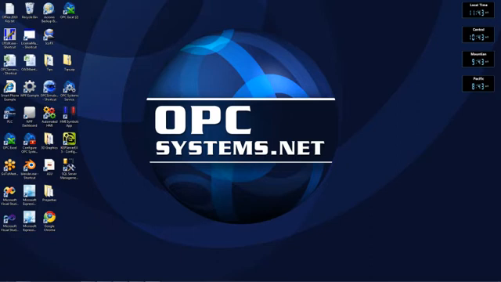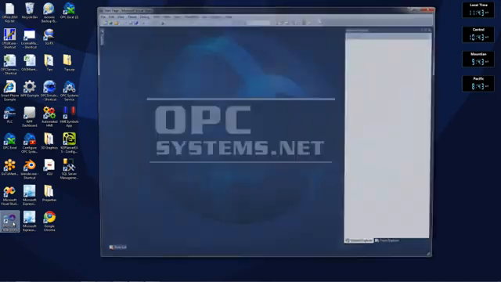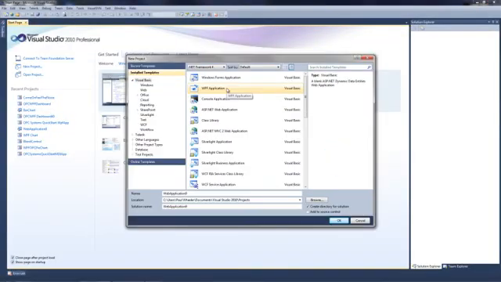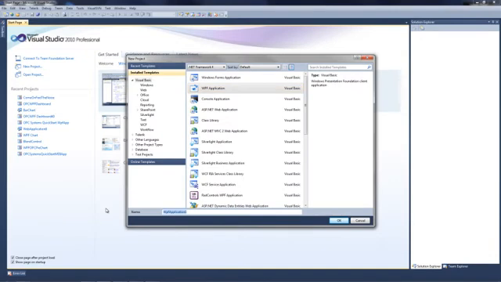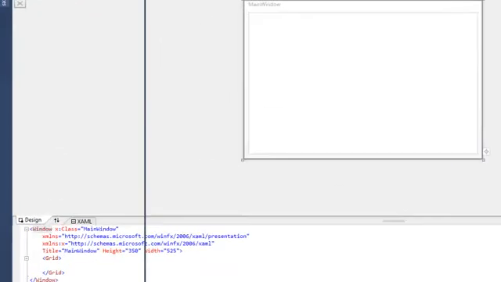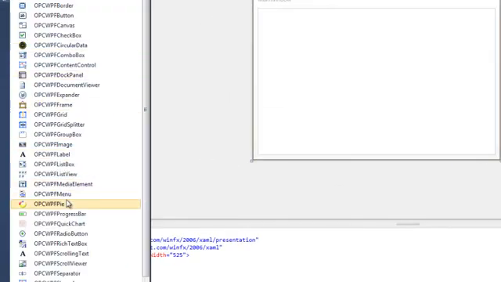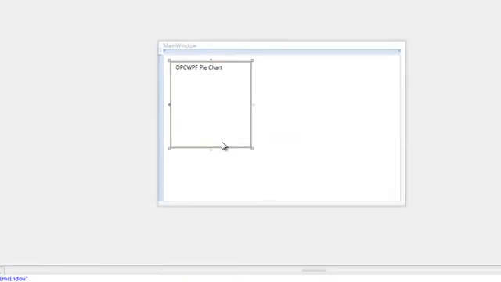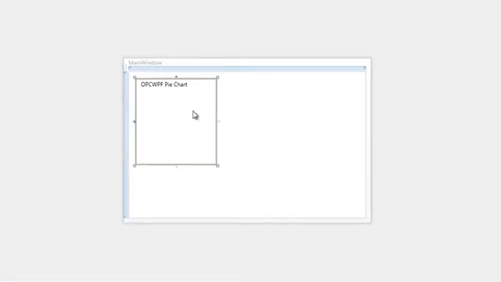Let's create a new application with Microsoft Visual Studio and use our WPF pie chart. Let's open up Microsoft Visual Studio and create a new project. We'll select the WPF application and give it a name of pie chart and select OK. And in our main window, we will now go to our toolbox and select our OPC WPF pie chart. Double click, and now we have a pie chart in our window. Notice that the pie chart is currently blank. That's because we have no arcs added to the pie chart at this point.